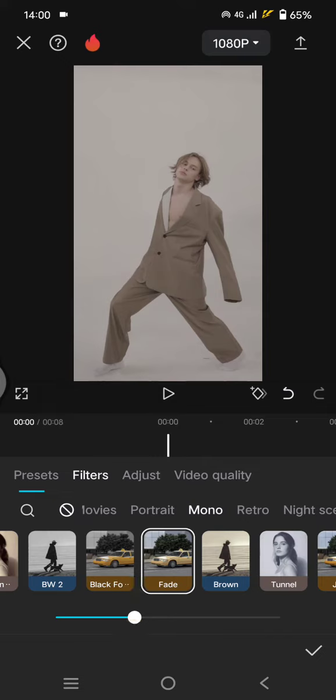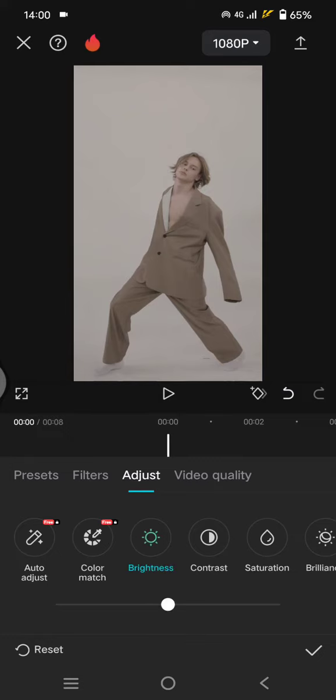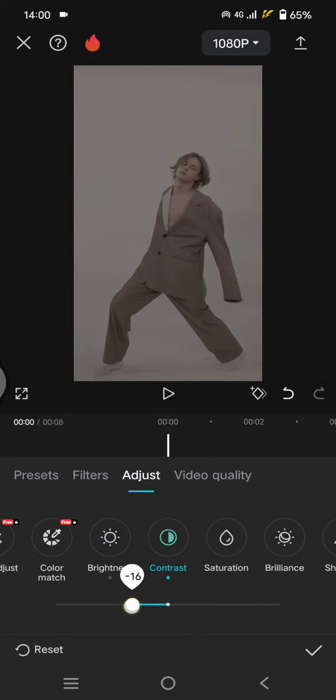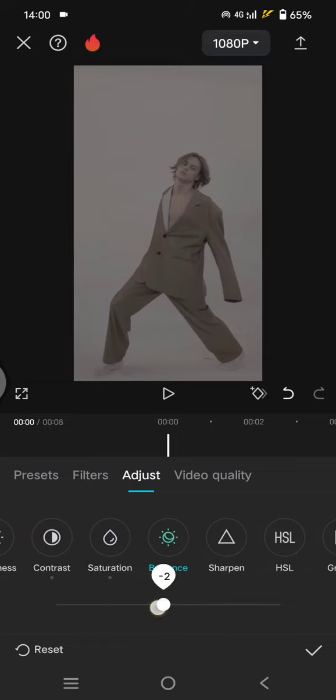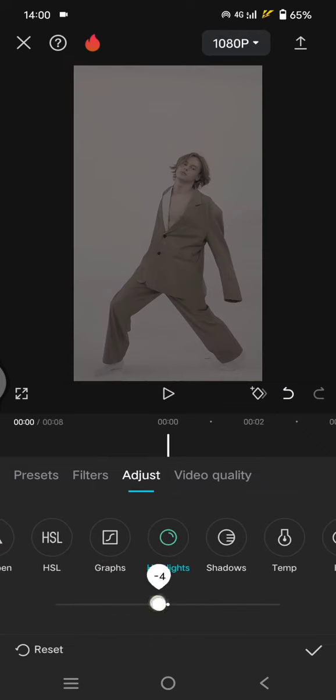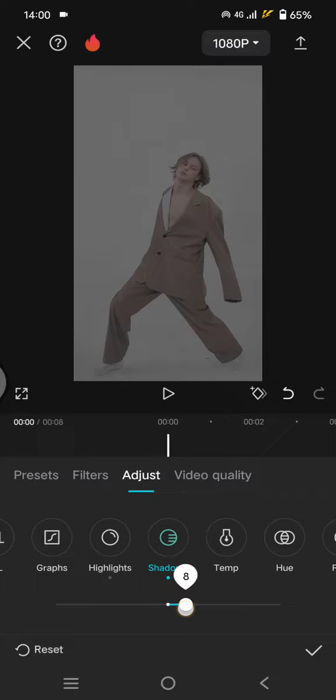and now go to adjust. Now for the brightness, let's lower it to around -15, contrast -22, and the saturation -15. Now for the brilliance, lower it to -40, sharpness increase it to 100, and click on the highlights and lower it to around -30. Lastly, click on the shadow and increase it a bit.